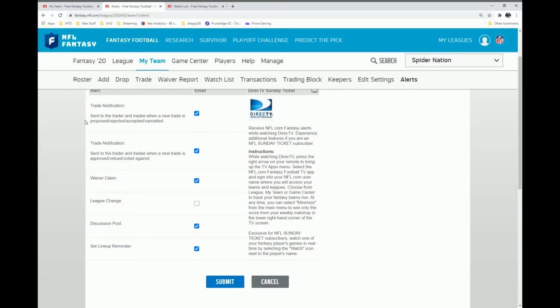Alright, so there's two trade notifications. The first one here is going to be if you are participating in a trade, then both teams will receive a notification, both the person making the trade and the person receiving the trade. The second trade notification is for everyone else in the league, letting everybody know that a trade in your league has been approved, and there's a certain time period for you to go on and either approve or veto the trade. Waiver claim button. Anytime that your waivers are processed, that'll let you know if you did get your waivers or if you didn't get your waivers, and that will let you know that immediately once they're processed.